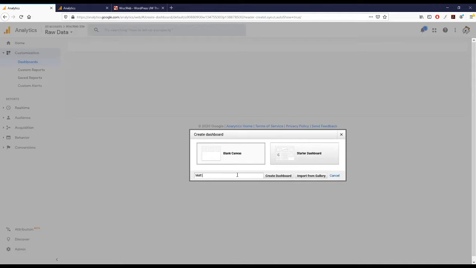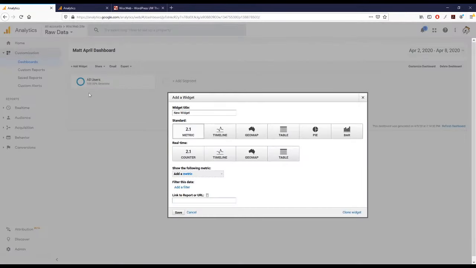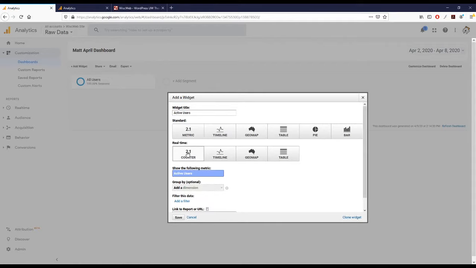So we'll call this Matt April dashboard, and I will click create dashboard. And now we have ourselves a blank slate. The first thing that it will prompt you is, what is your first widget going to be? Well, I'm going to do a real-time counter right here because I always want to know how many people are here right now. I could add additional dimensions if I wanted to. So I could say how many users are coming from a particular city.